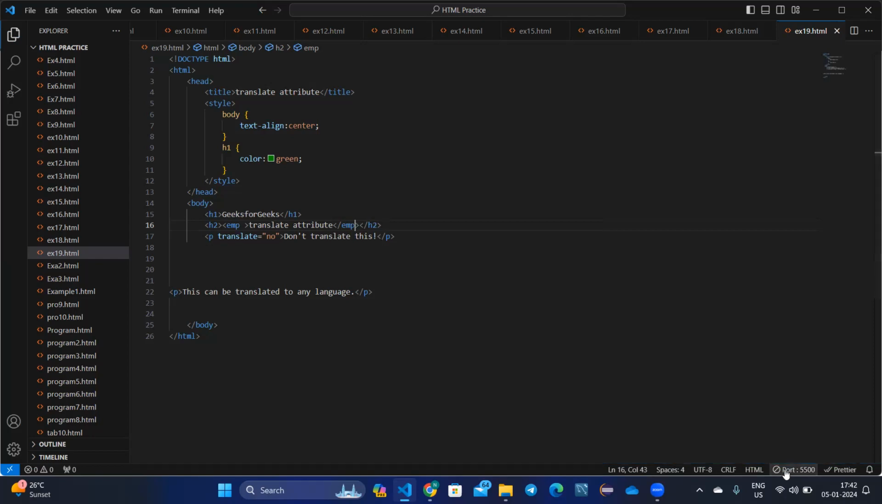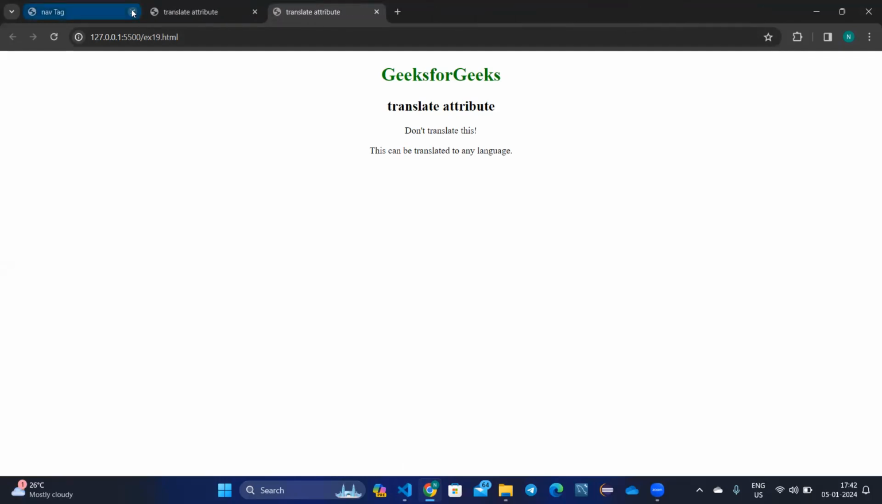Now, first of all, save this. Then actually the output is the same, whatever it is translated to, the strong or emphasize.